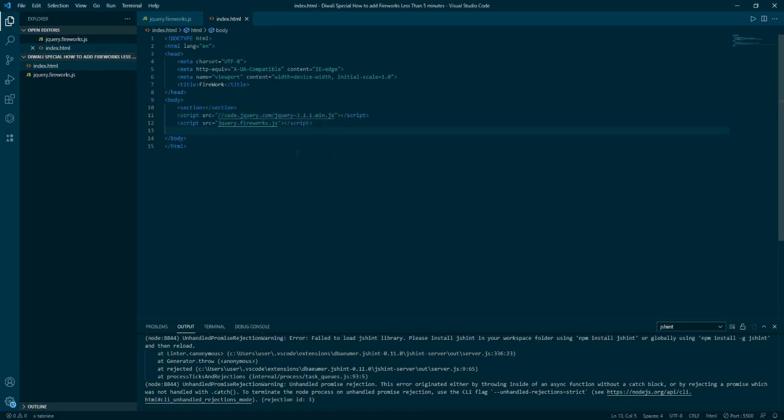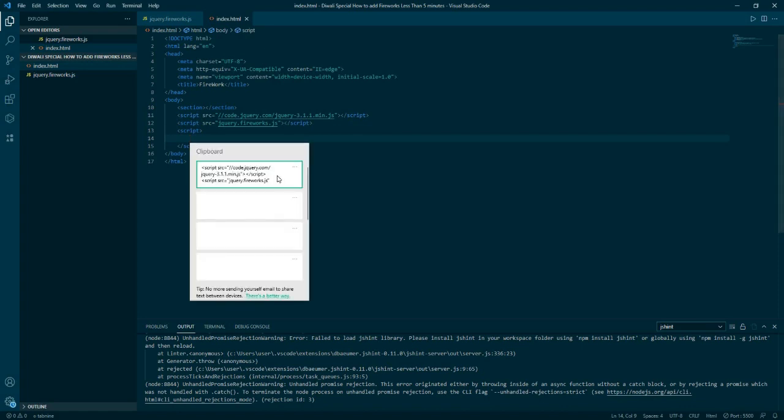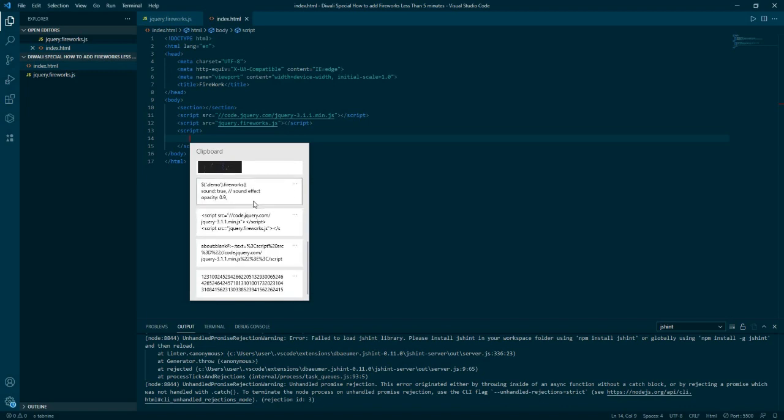So add one more script tag here and then paste this following script. This one.